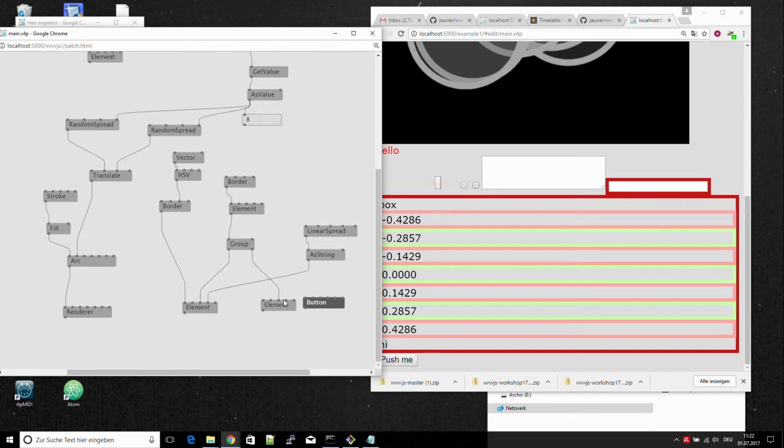So I have this button here at the bottom. It says push me.